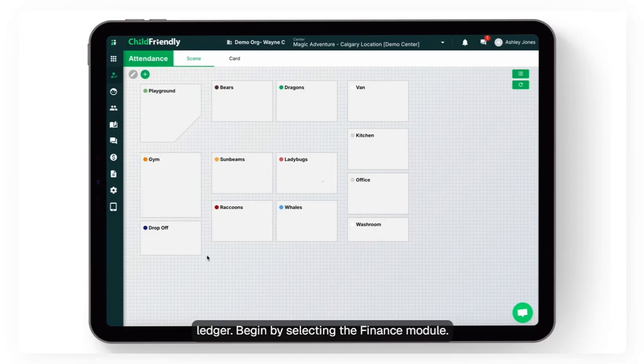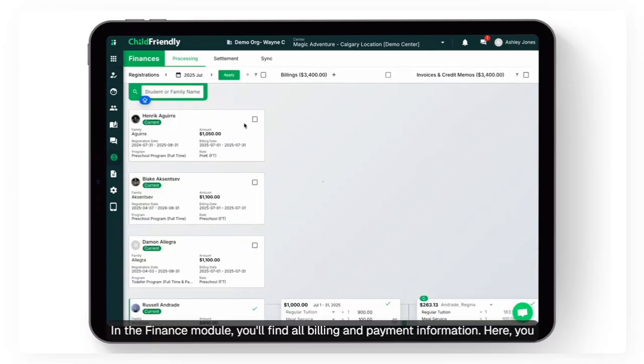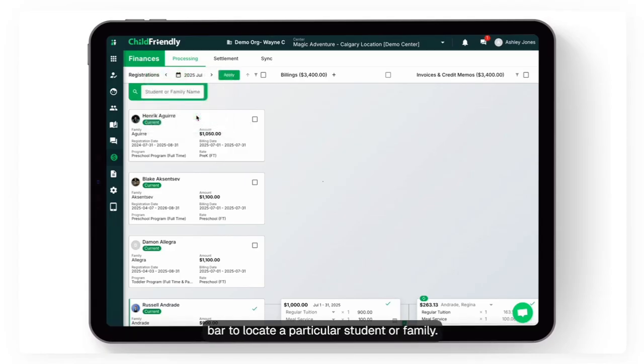Begin by selecting the Finance module. In the Finance module, you'll find all billing and payment information. Here, you can view billings for specific periods for all registered families. Use the search bar to locate a particular student or family.